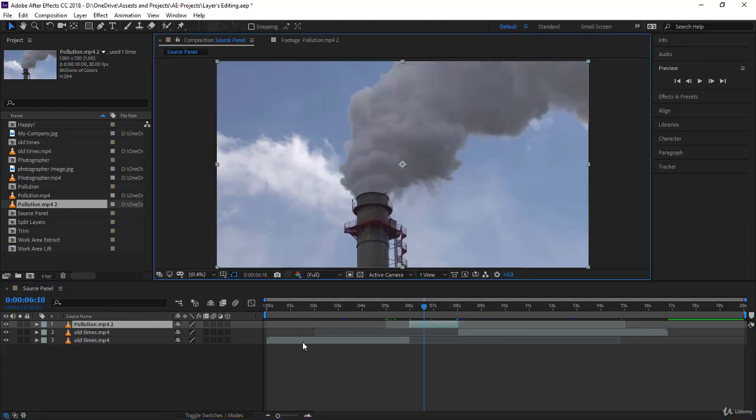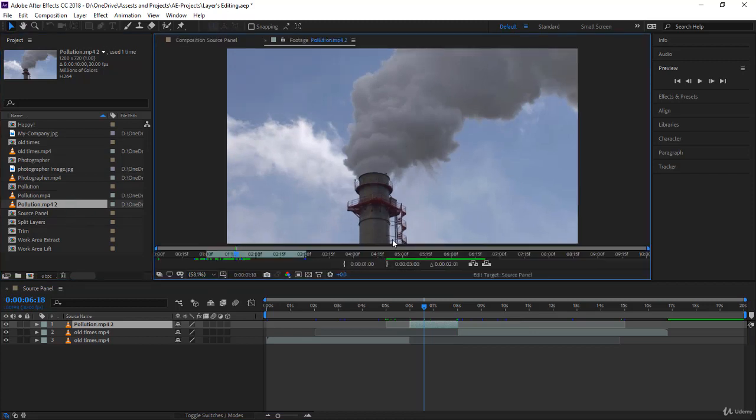So mainly, this is the use of the source panel: to edit your footage, put an in and out point, and decide if you want to do a ripple insert edit or an overlay edit. It's not complicated at all, mainly if you're used to video editing. But in After Effects, it looks weird because of the number of layers that are created here and how the layers are split. That's all about the source panel, the ripple insert edit, and the overlay edit.